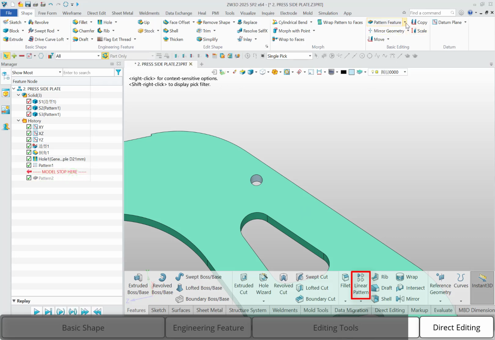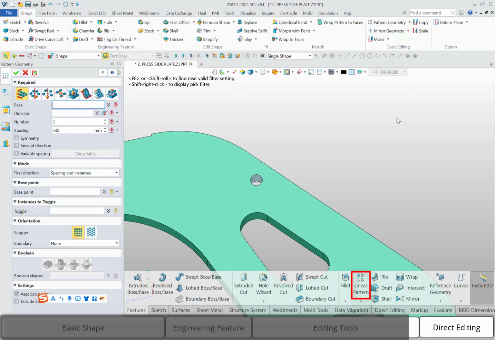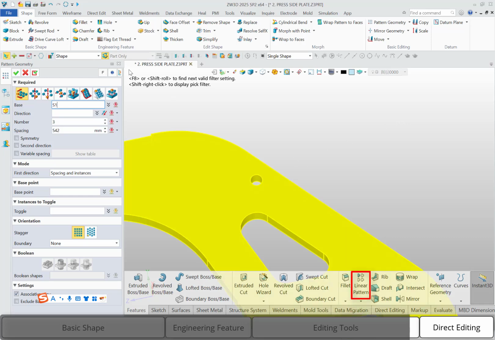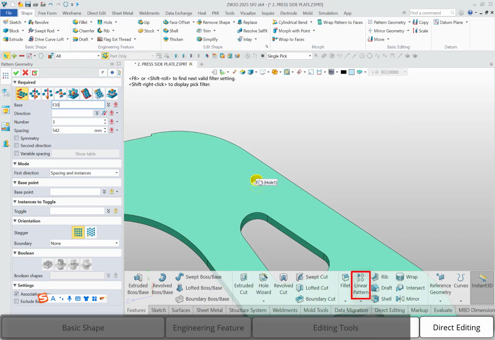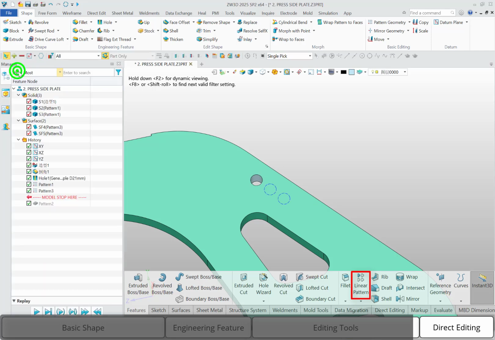Now let's check what will happen if I use pattern geometry to pattern the hole. Here we choose the hole face. You think you choose the whole feature, but actually it just selects a surface. Now we do the same, spacing and the number. You can see actually it just patterns two surfaces instead of holes. So that's the difference between geometry pattern and feature pattern. The mirror is also the same logic.